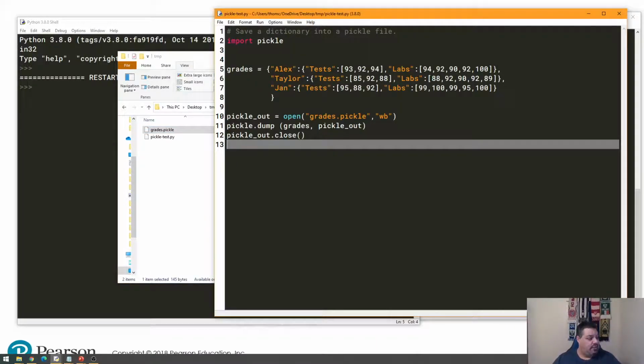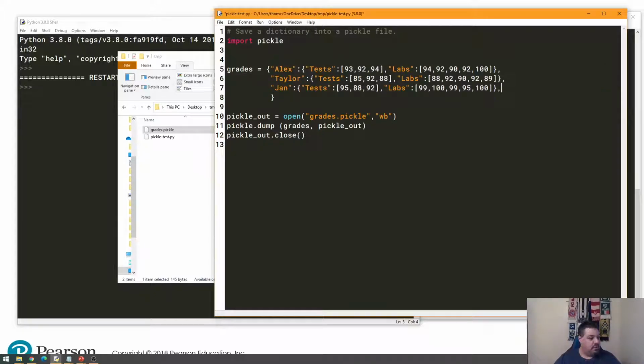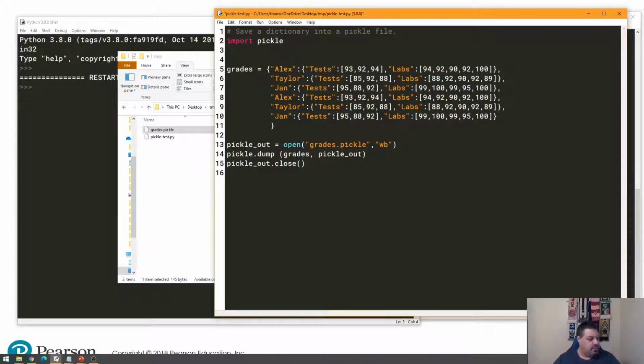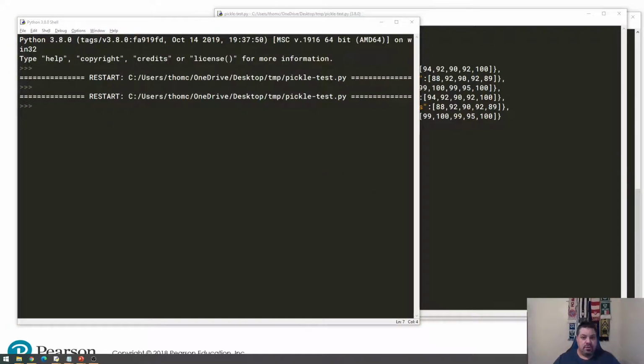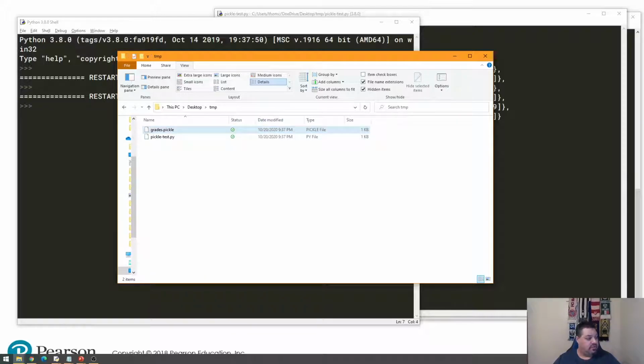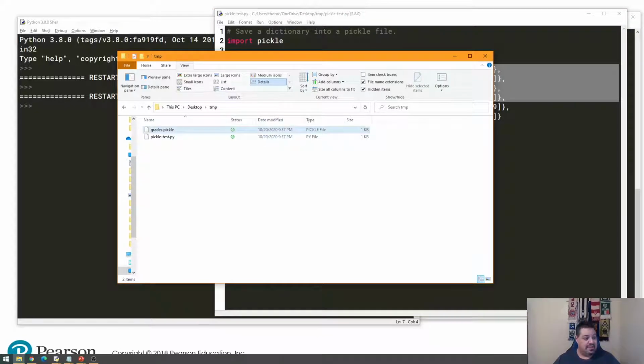Like if I can do, I'm going to mess this up trying to do this on the fly, aren't I? These have to be unique, so we'll say Alex2, Taylor2, and Jan2. Sure, we'll save it. Then we'll run it. And our pickle file is still, even though we've doubled the size of the data that we have here, still 1K in size.